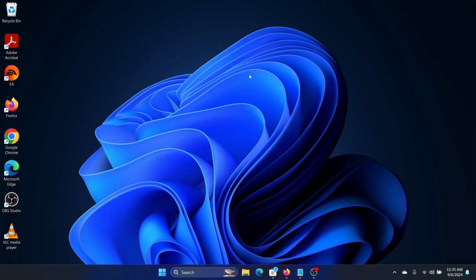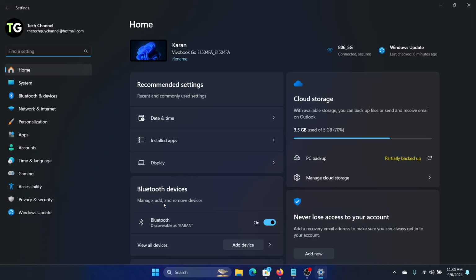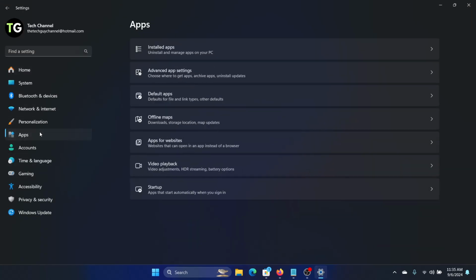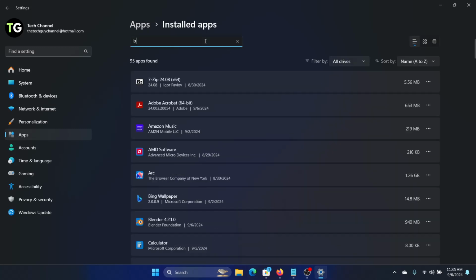If that doesn't fix the issue folks, then we have only two more options left. One is to repair and reset, and the other one is to uninstall the app and reinstall it. So we'll go to settings here, and we'll go to apps, then click on installed apps, and then we'll search for the app Blender.